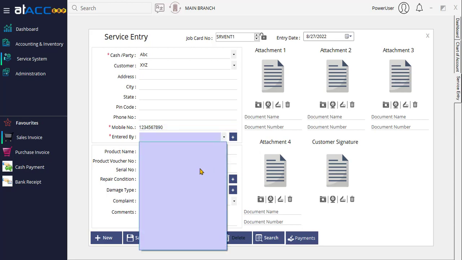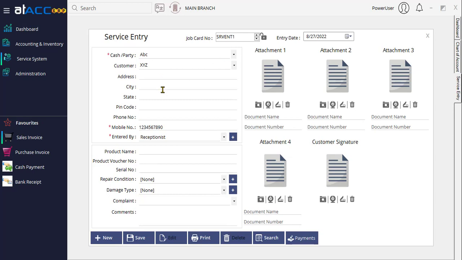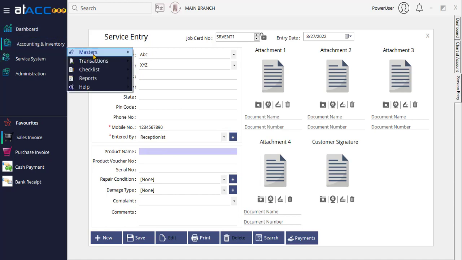You can assign your salesman or serviceman for this. In my case, I'm creating a receptionist to enter all these details for the first phase. So just create as serviceman. That's it. Now you can select the product name for which the customer approaches.